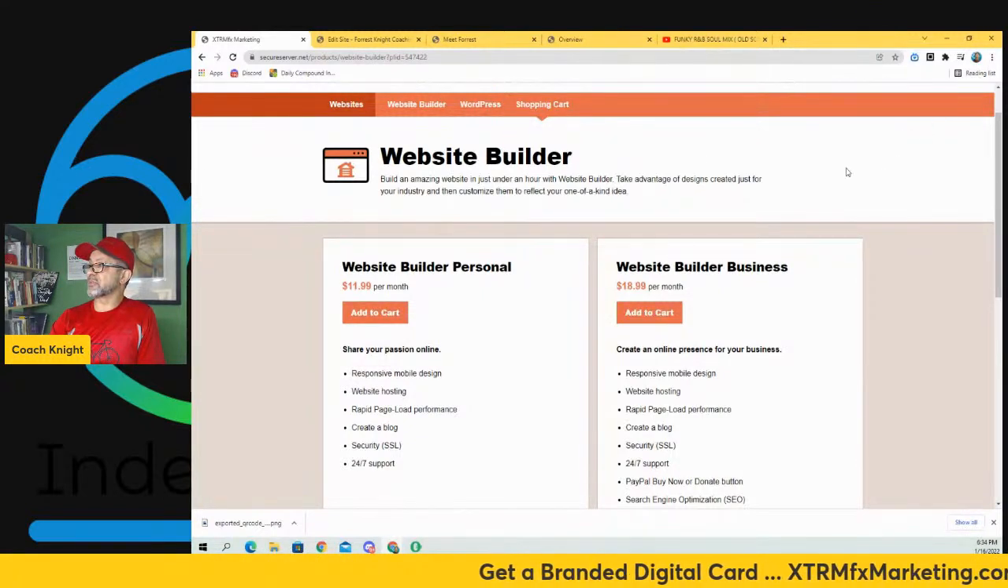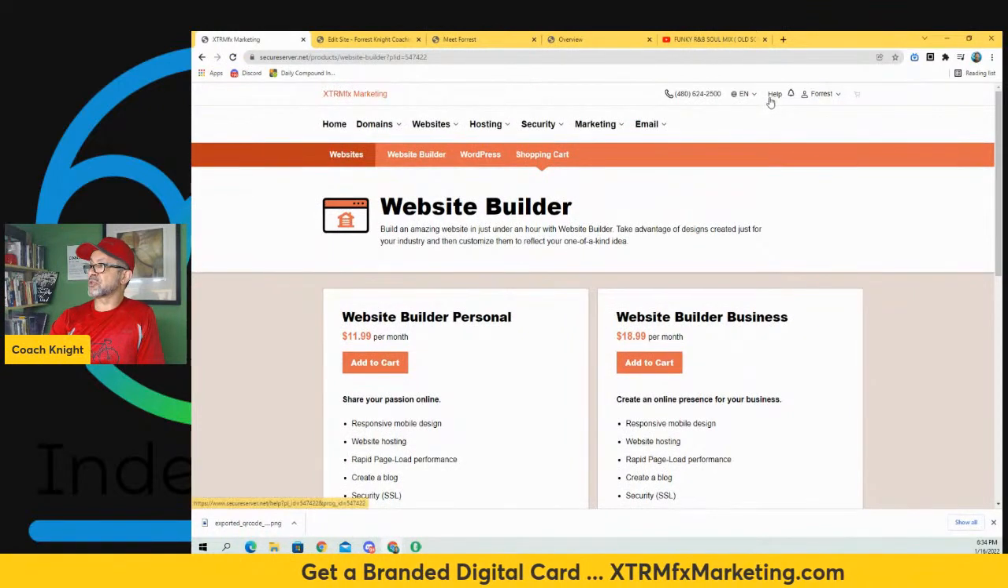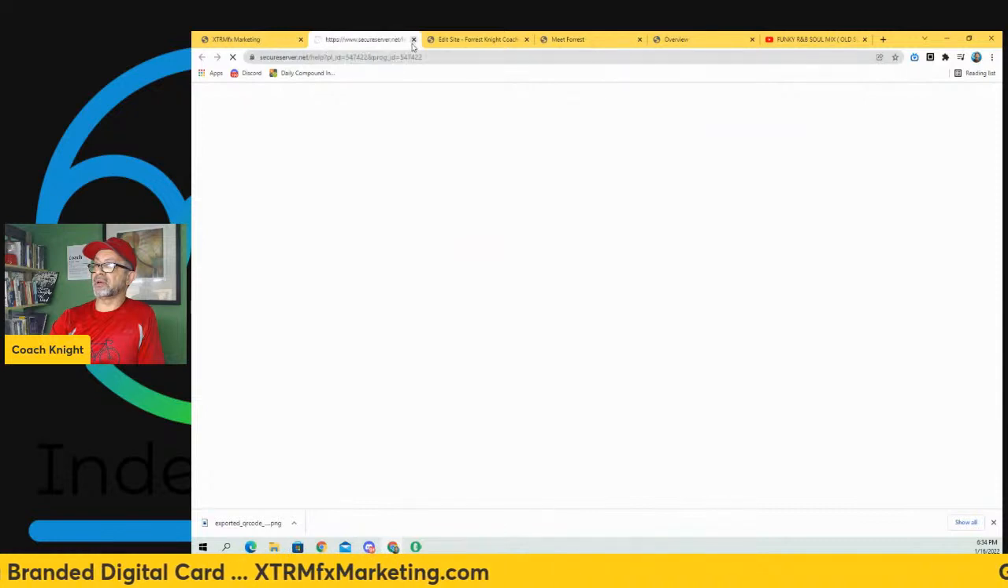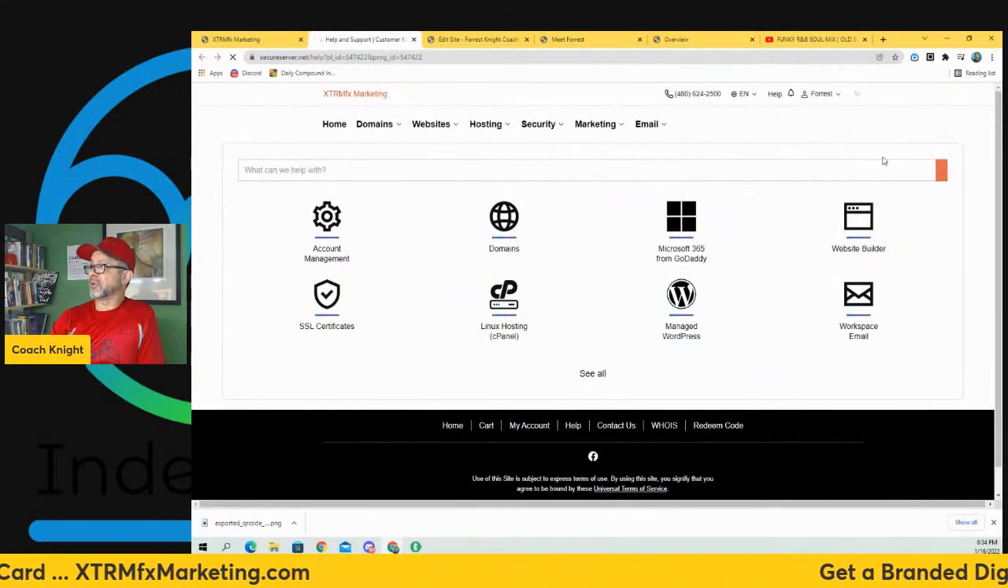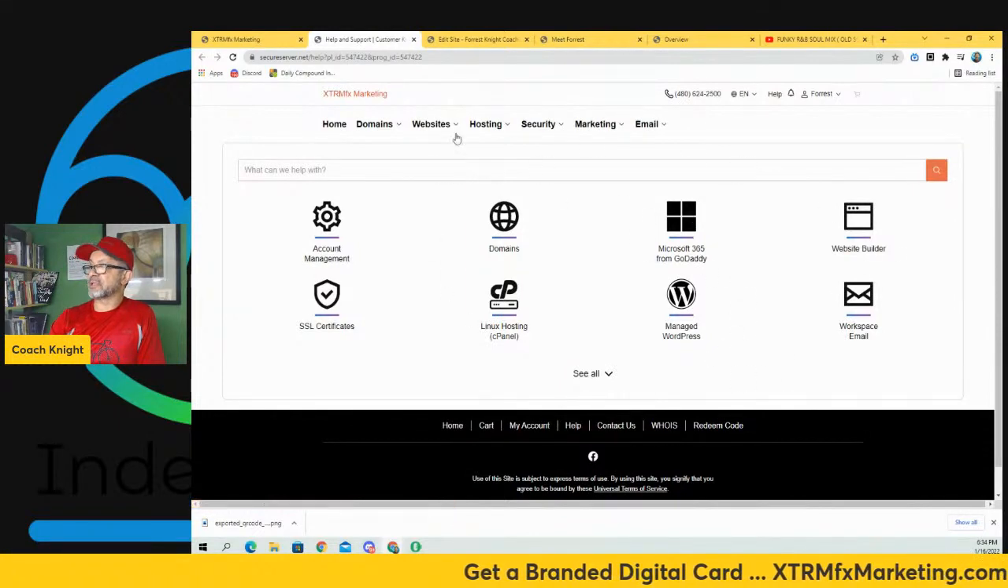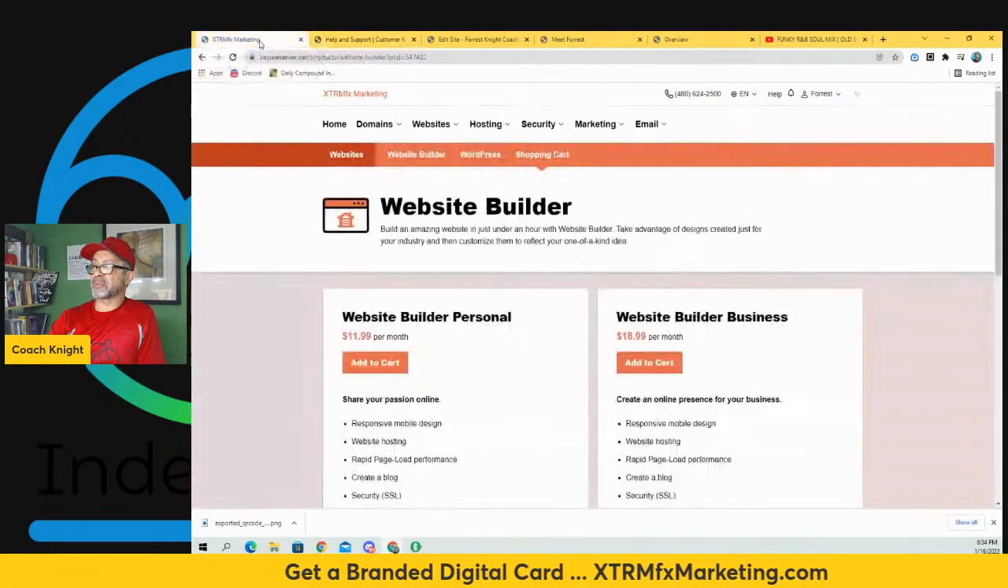Again, they have a really cool customer service number that you can get in touch with them if you need help. You simply click on the help button. You've got a lot of help in here if you need any kind of help with domain names. There's a phone number right up here that you can call and go in and get set up with all this kind of stuff. They have website addresses.